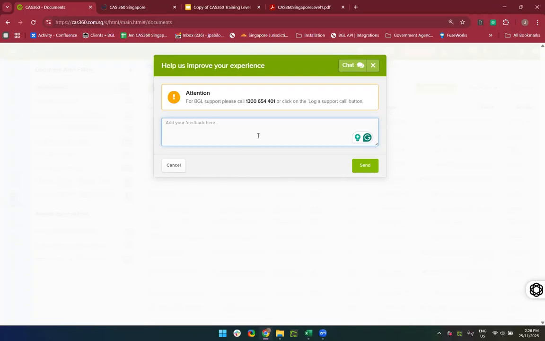This particular feedback button actually goes to our product team. Everybody will see your feedback. So if you have been using the software and sending feedback, they are able to see it and add your request to the development wish list as well.